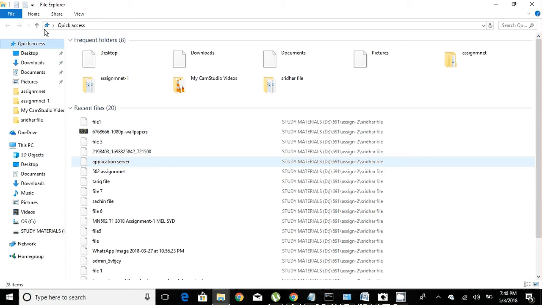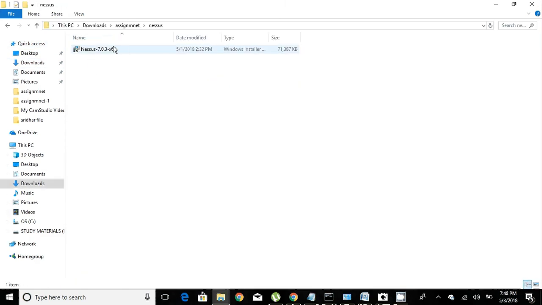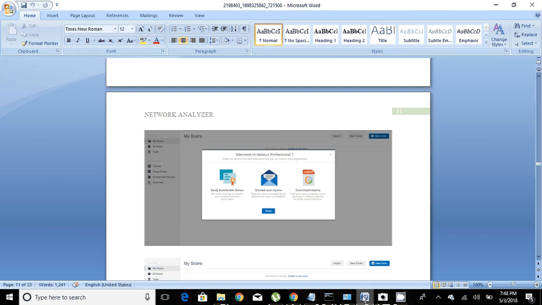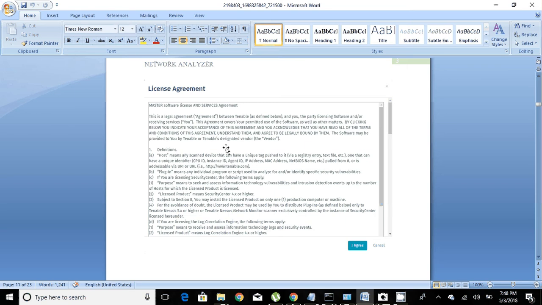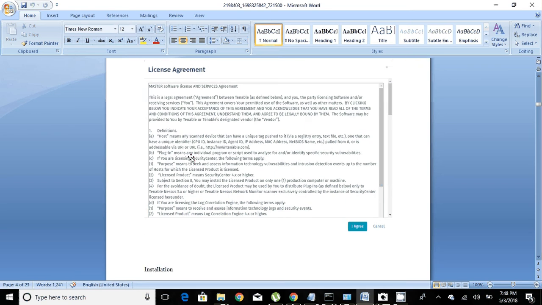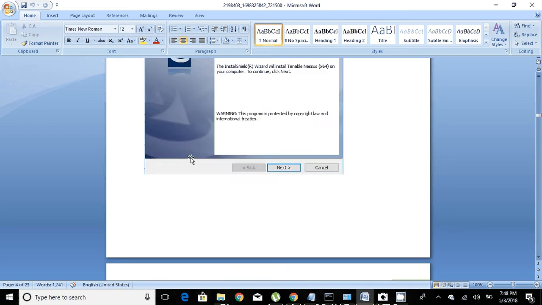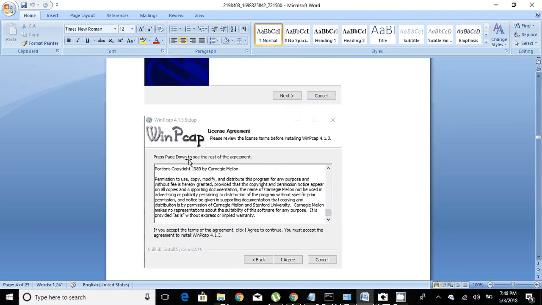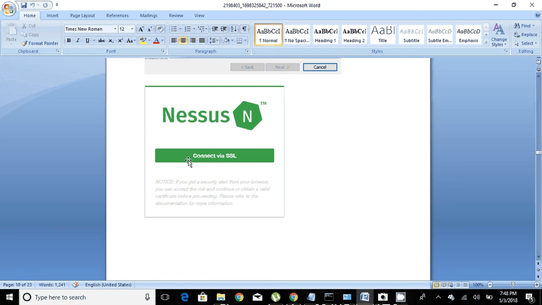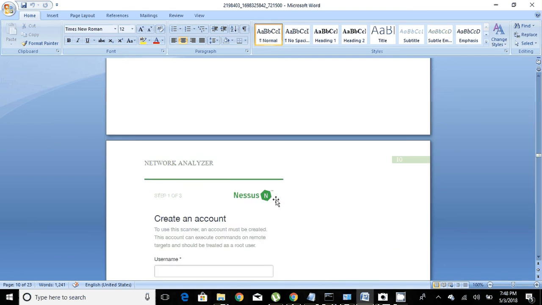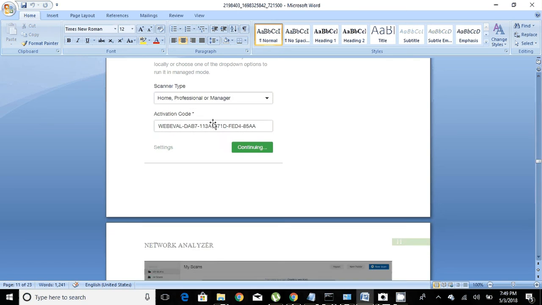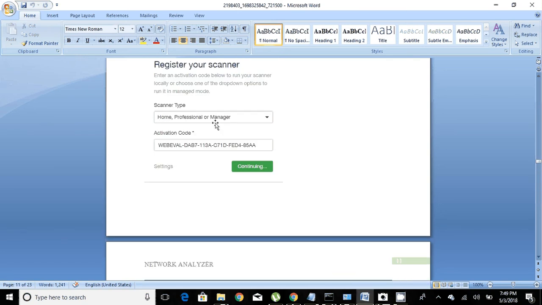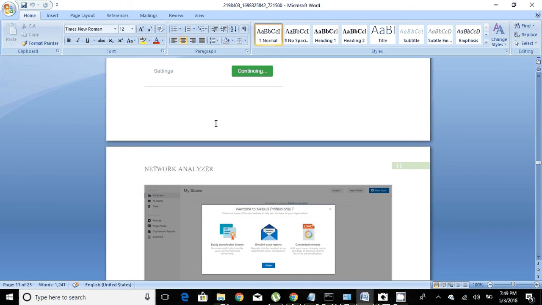When I press on this, I'll get a setup file like this. When I open this setup file, I'll go through the installation pages. It's a very lengthy process, so I have already installed it and saved some screenshots of the installation. You just have to agree to the agreement and follow the steps, and at the end it will ask you to connect to SSL. When you click on this, it will ask you to create your account. You need to enter a username and password and continue, choose the type of service you would like, and then enter the activation code which you got in your mail, and continue.